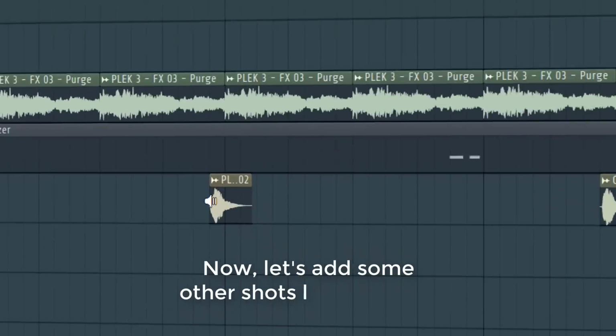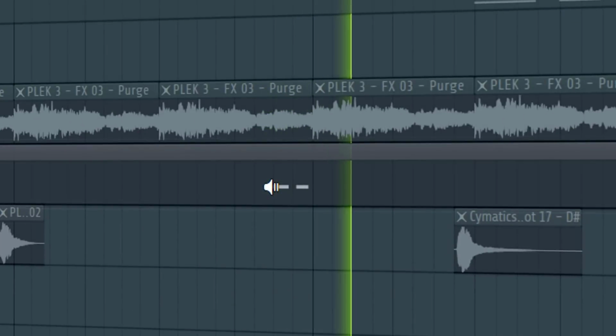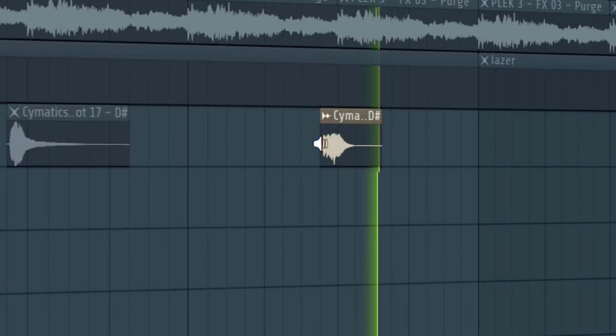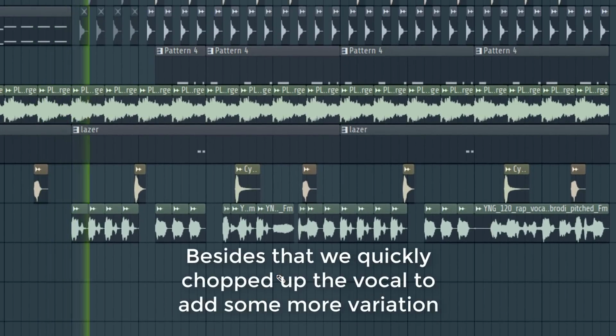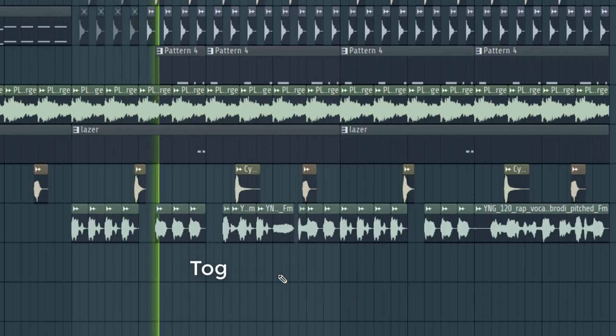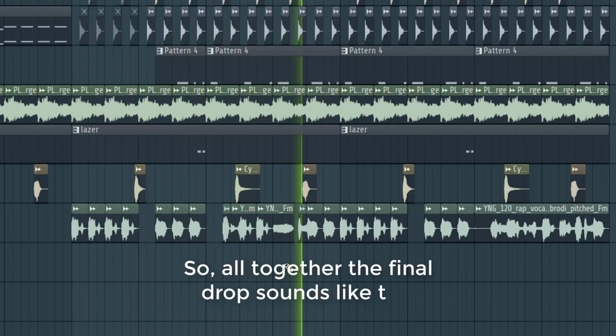Now let's add some other shots left and right. Besides that, we quickly chopped up the first note and added more variation. Together, it's sounding like this. So altogether, the drop sounds like this.